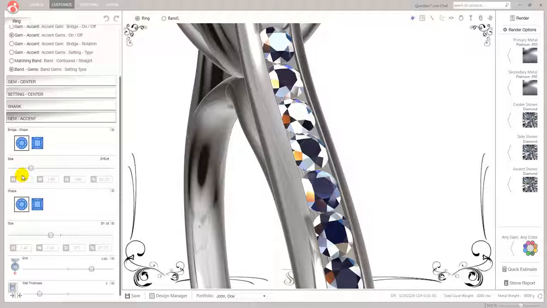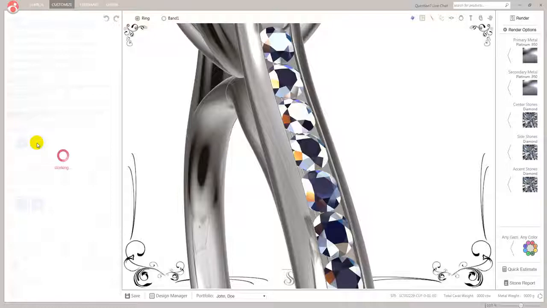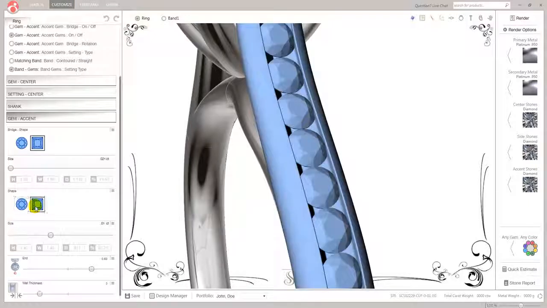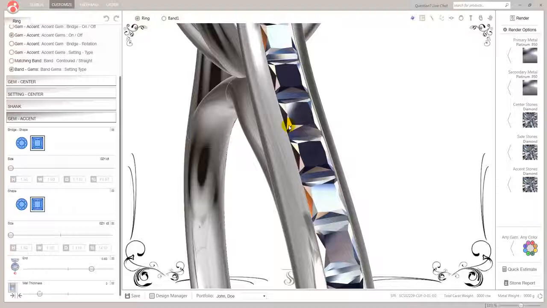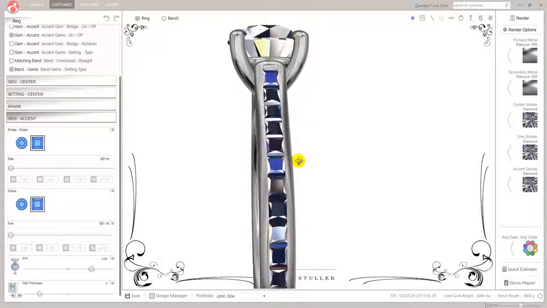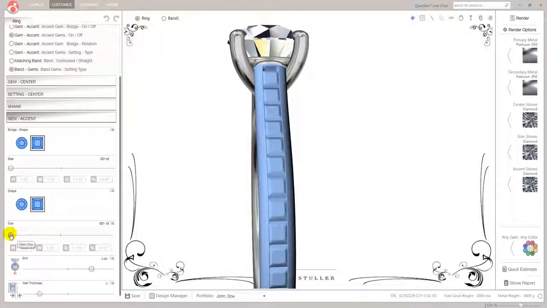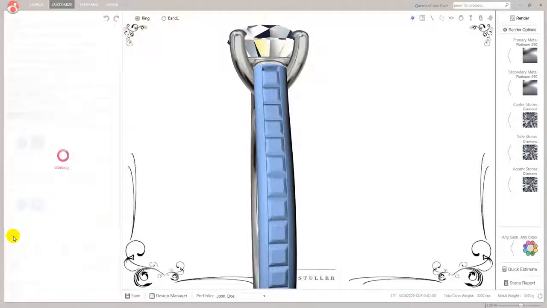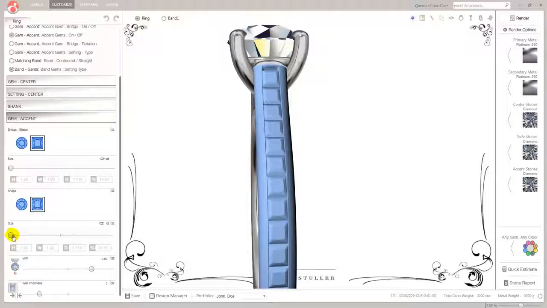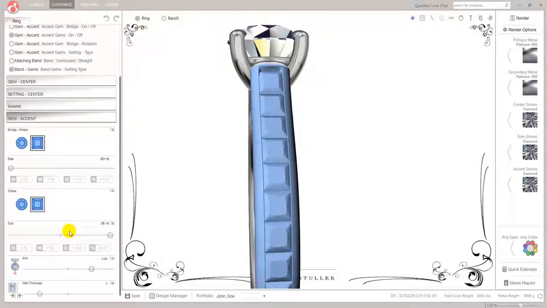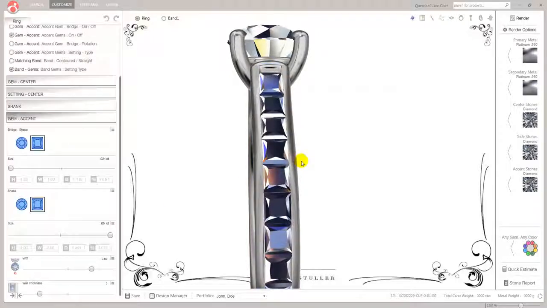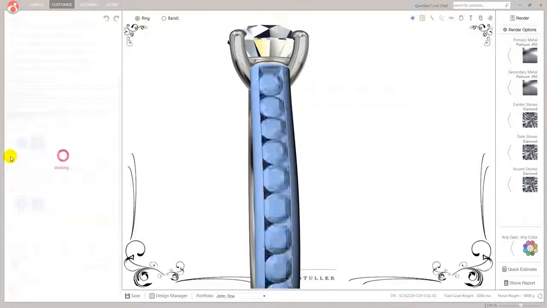Let's go to gem accent. Let's just have a look at this. So I can change this to princess cut on the shoulder, and if I increase the size of the stones on the shoulder, is it going to let me do that? Yes. Wow, let's take it. You'll notice that the width of the shank matches the size of stone that I have asked for. So let's just reverse this back a bit.